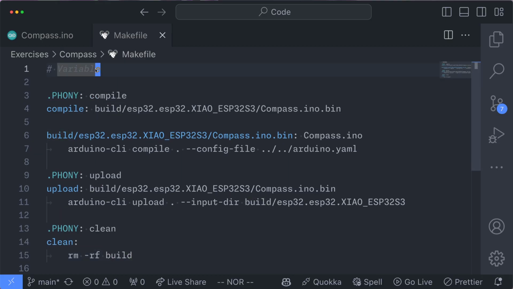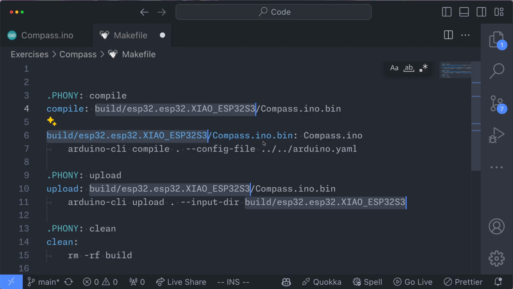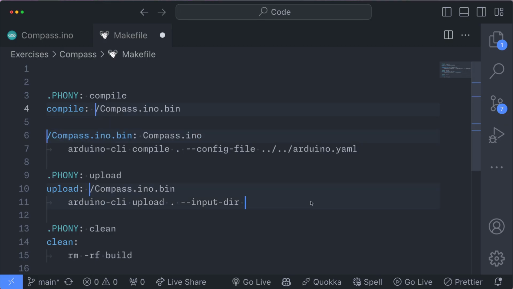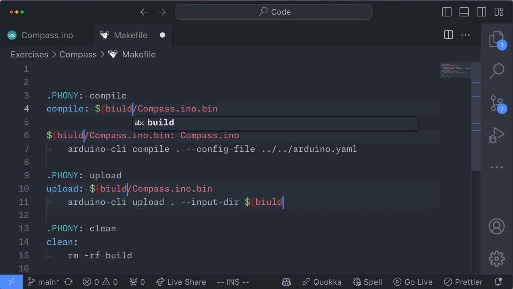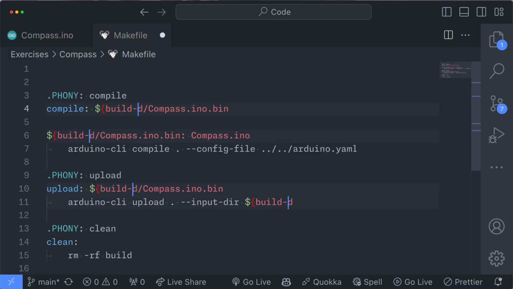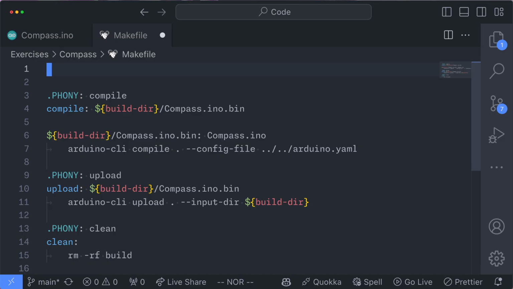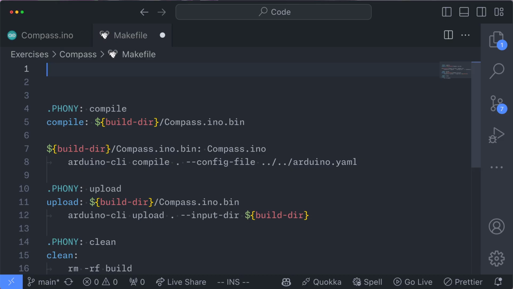Last thing I said was a variable. So you'll notice that this string here is copied in several places. So I'm going to cut it and replace it with a variable, build directory, and then we'll set that variable.